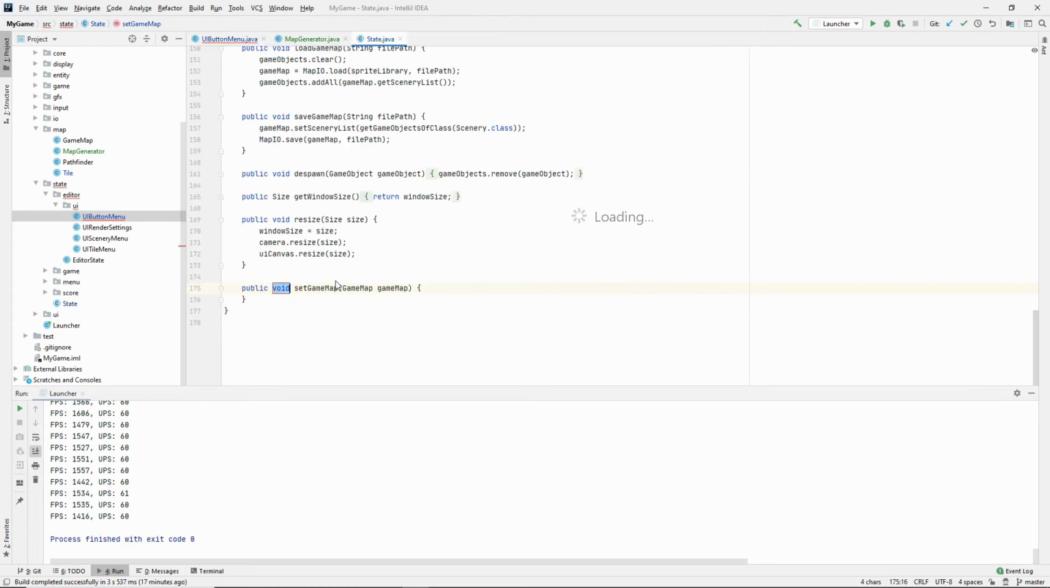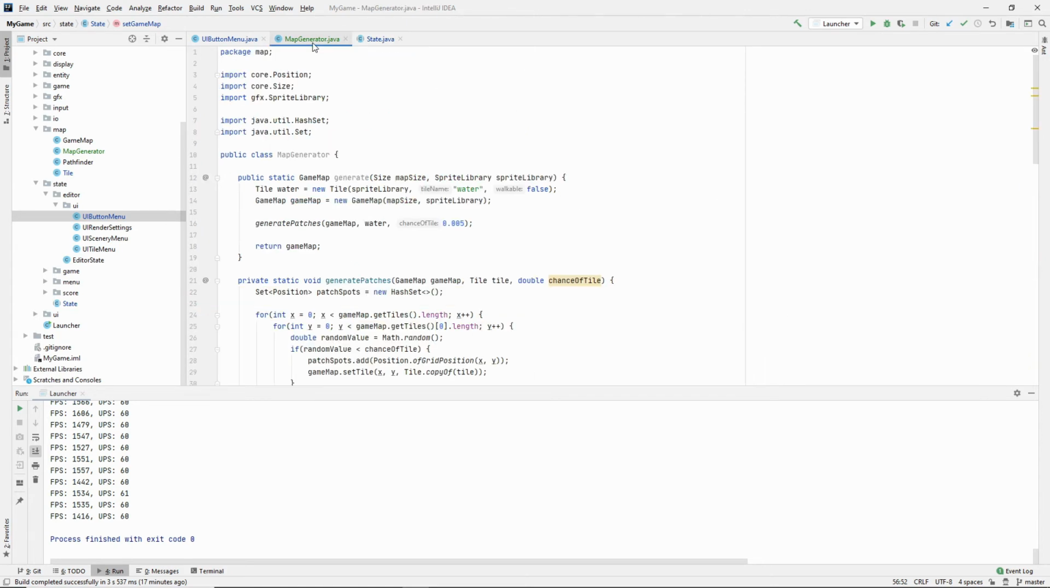Create that method inside of state. Make sure you didn't create the abstract method. And currently, let's just do this: game map is equal to game map. Later, we're probably going to have to think about what we're going to do if there are pre-existing game objects like sceneries and things like that. But we don't have that yet, so let's hold off on it.